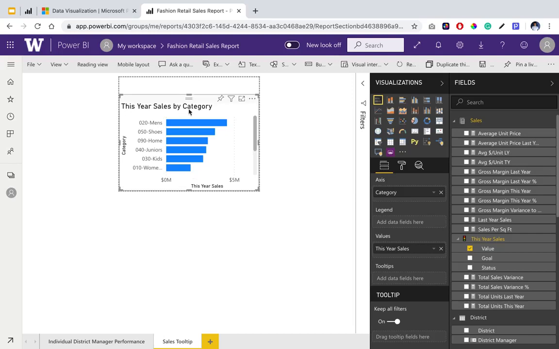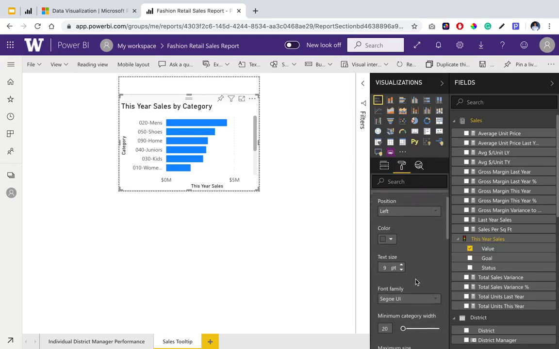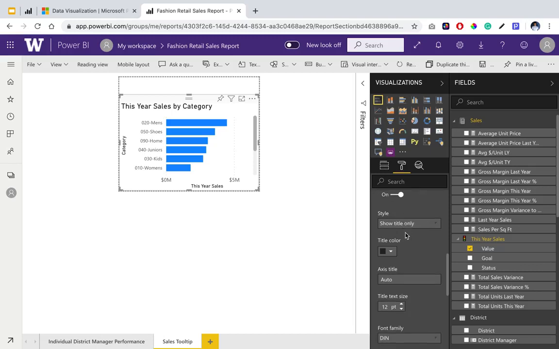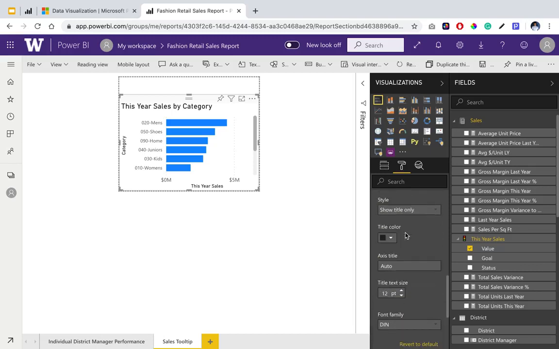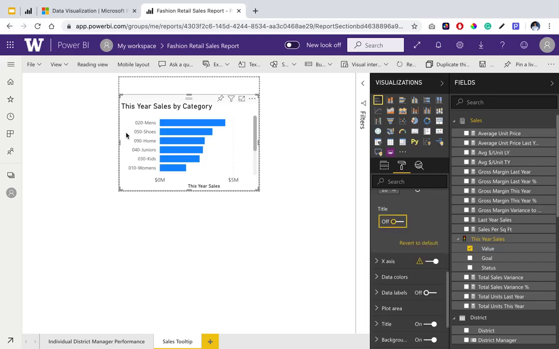So I'm just going to keep my bar chart selected. Go to the paintbrush. Under your paintbrush, you'll notice you have a y-axis option. Select the y-axis option and scroll down, and you'll notice there's an option called text size. I'll reduce text size to 8 points. And I'll scroll down a bit further below, and you'll notice there's an option which says title on. I'll switch off my title for my y-axis. And notice how it's already a bit cleaner.